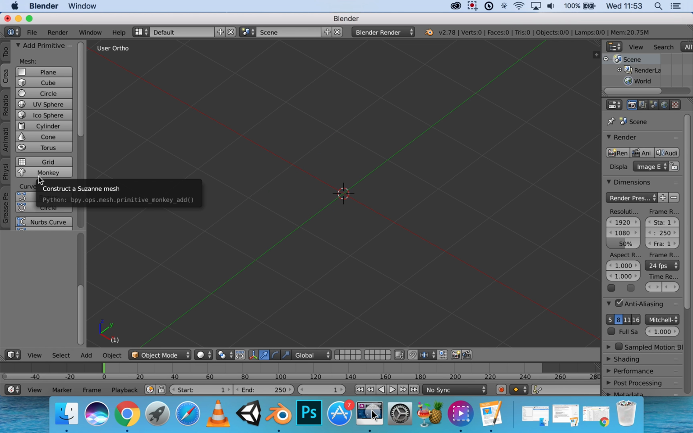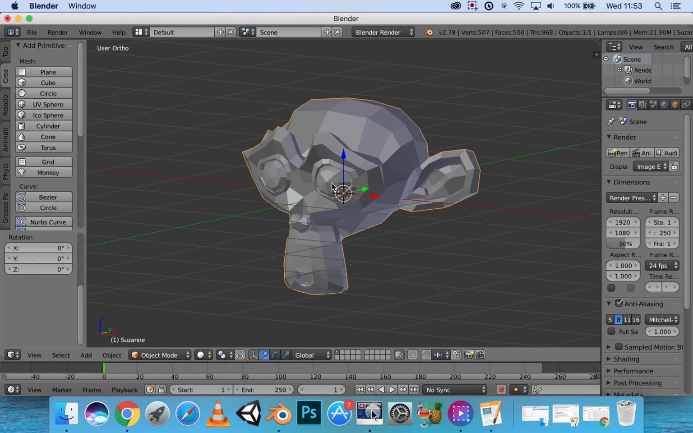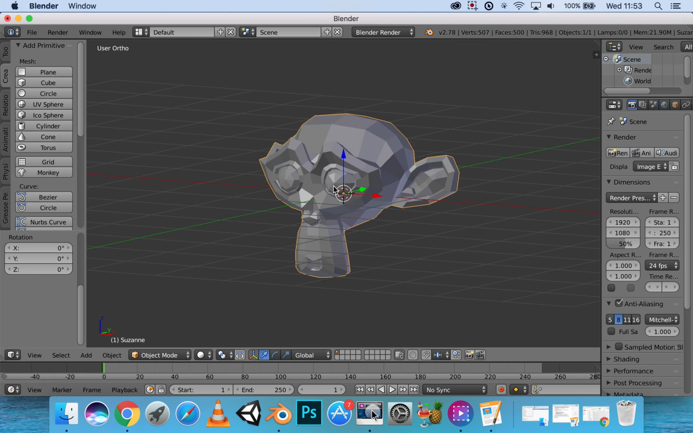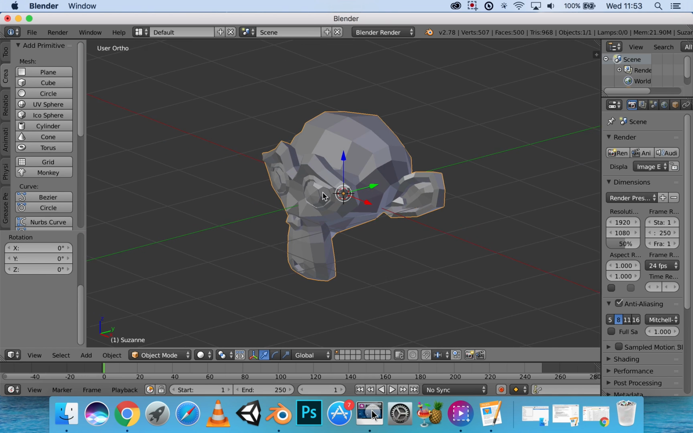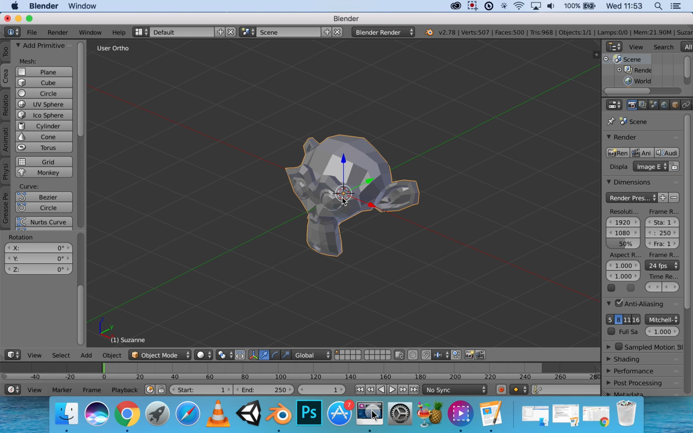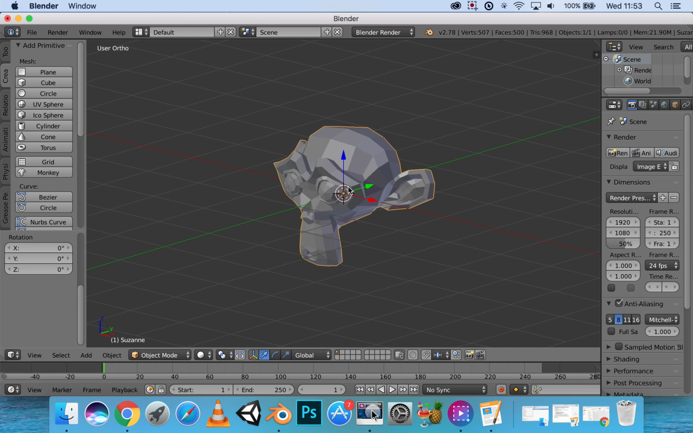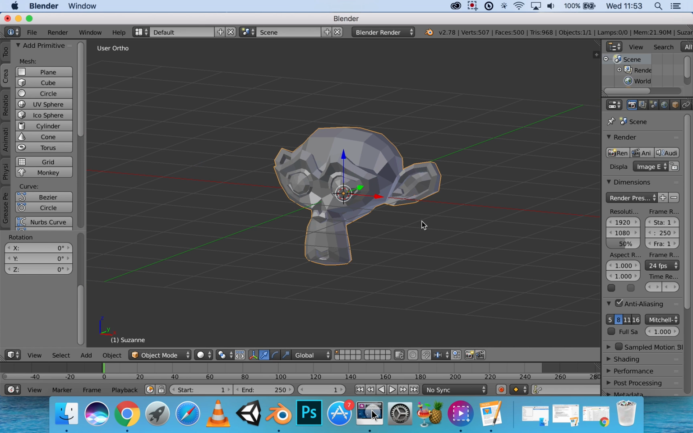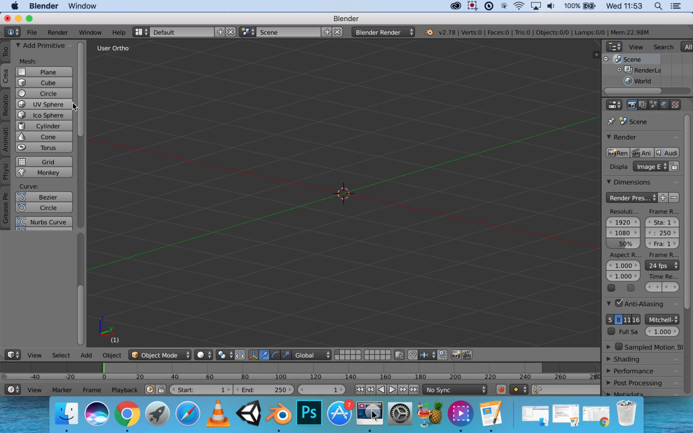There is a default monkey head that Blender has provided. It's just there for fun, and it's basically for, I guess, training purposes. If you want to texture this, play around with it, they just left it there. And I'm just gonna delete that. But yeah, that's pretty much it for our polygon shapes.